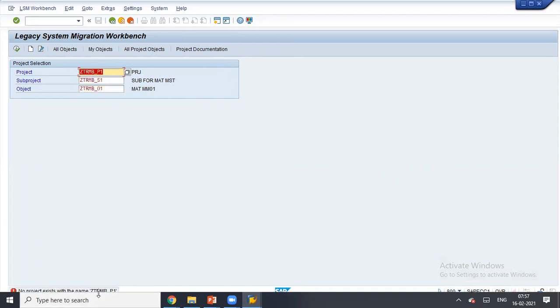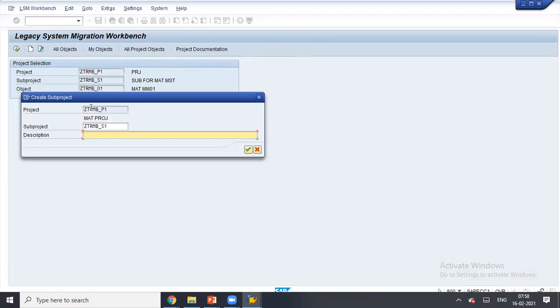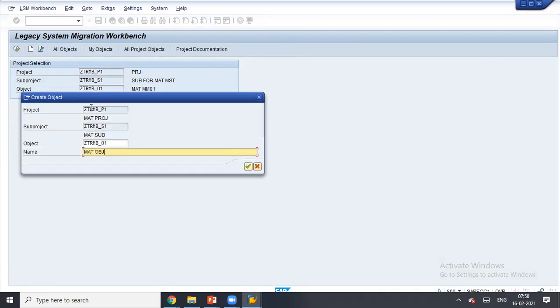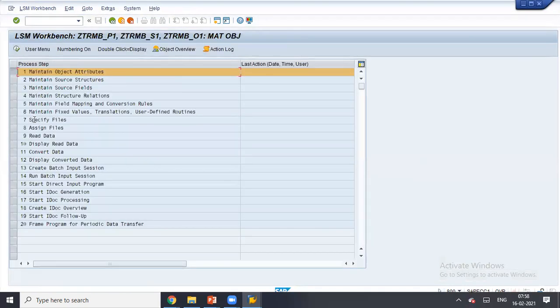With this, nobody has created anything in this, right? Now we have to start creating. When I execute here, it shows clearly that it does not exist with these names. Now start creating here. Click on create, let's say material project. Enter. It will ask for the subproject and object: material subproject, material object. Any names you can provide. You give proper names, no issues. Run this. No code, nothing, please. That's what you have to execute.